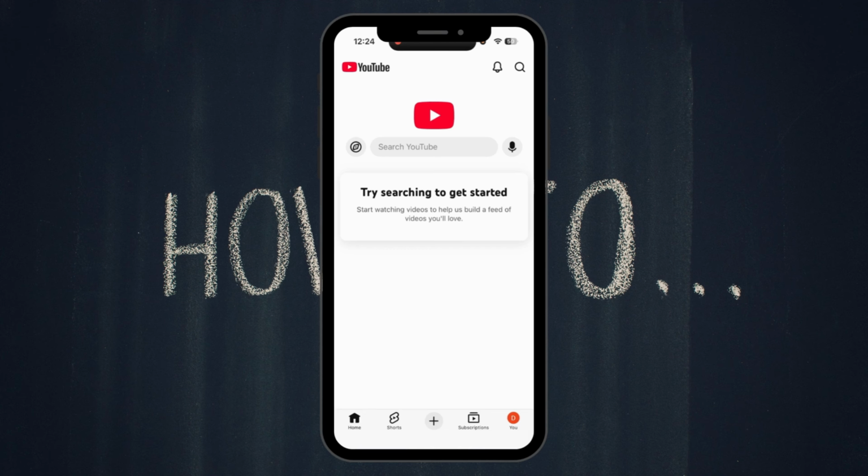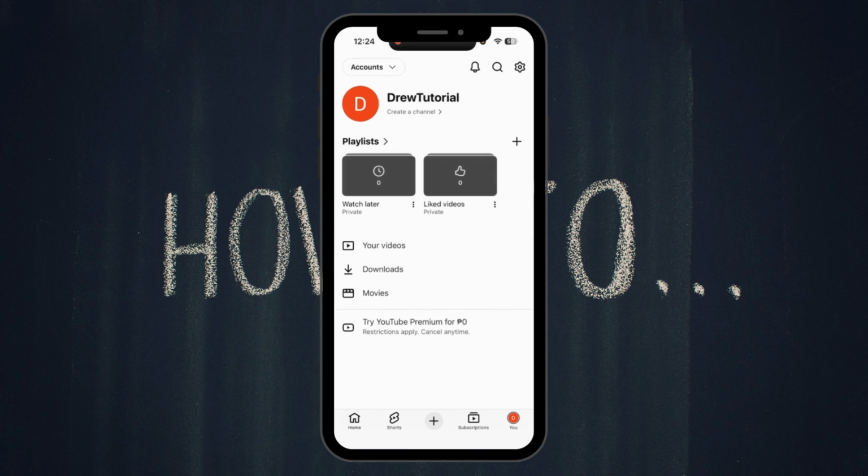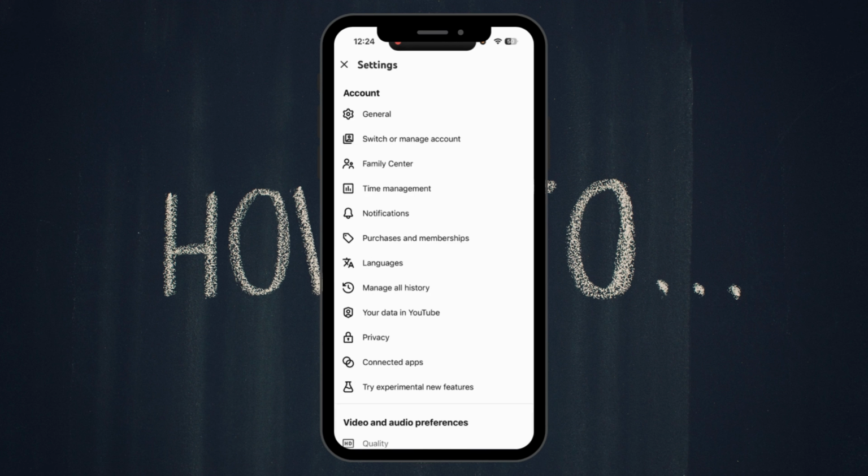Now in the bottom right, click on your profile. Next, click on settings at the top right. Now in here under account, look for time management and tap on it.